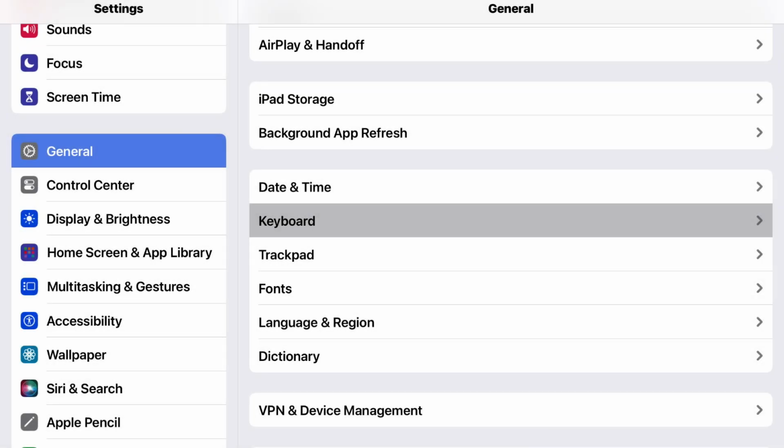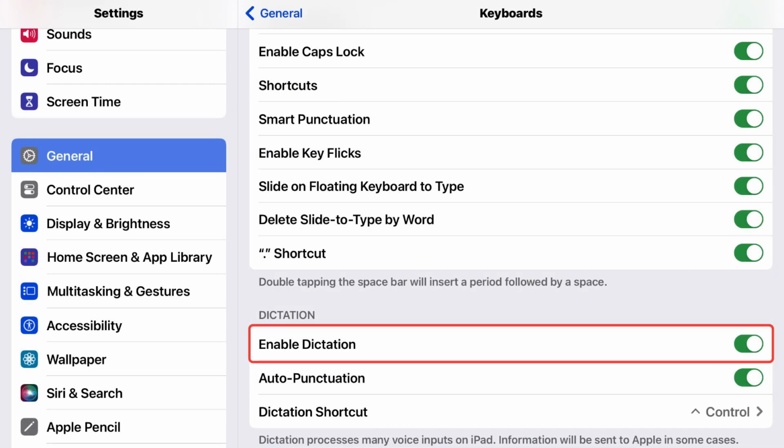To turn on dictation, find the Settings app on your iPad and give it a tap. Then locate General on the left-hand side and then tap Keyboard on the right-hand side. More than halfway down, you'll find the dictation menu. Please ensure Enable Dictation is turned on. You can also turn on auto punctuation below it.